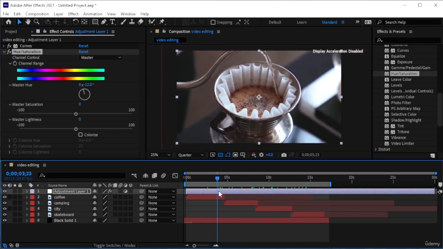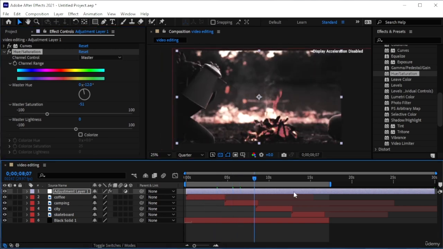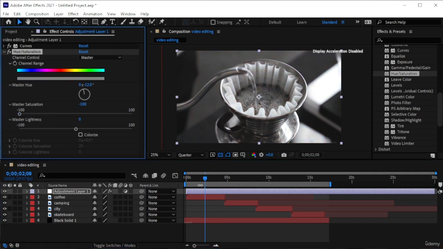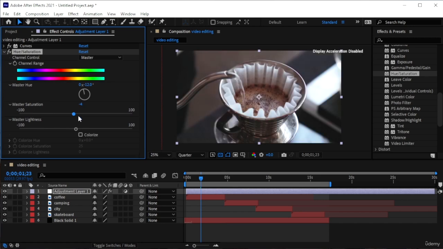Alright. I can change the intensity of whatever hue I chose. If you lower this, well, this is the master saturation, so it's the saturation of your master video, which is currently the coffee layer. If I go here, it would be all the other layers. So if I bring it down completely, I will have a black and white sequence. But I'm going to actually add to my saturation.